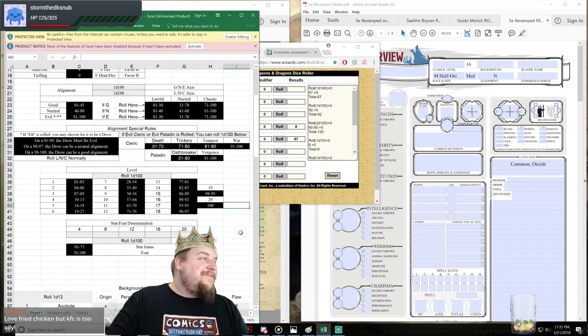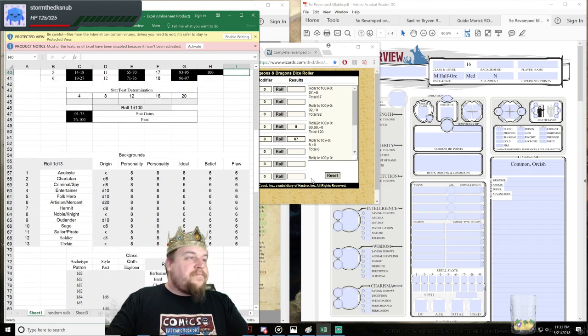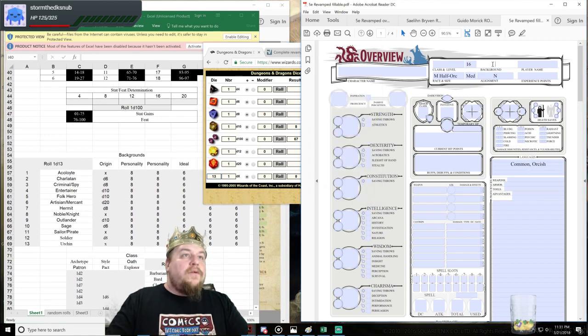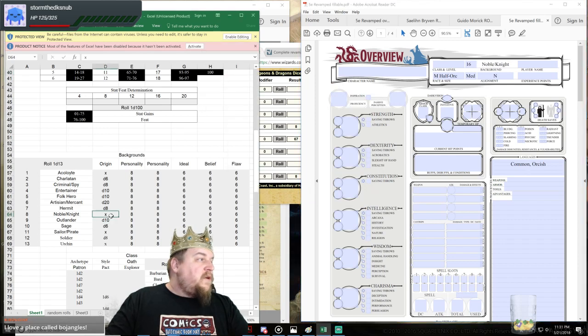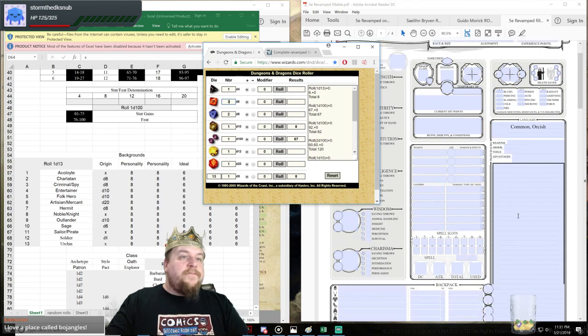Anyway, we're level 16. We're going pure stat bumps. Let's roll up the background real quick. That's a D13. 8. 8 is a noble or a knight. We do not have an origin, and so we're just going to go straight into 2D8 for personality traits and 3D6 for the other portions of the background. Let's come down here.